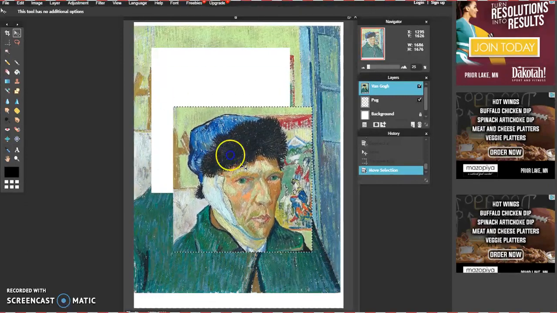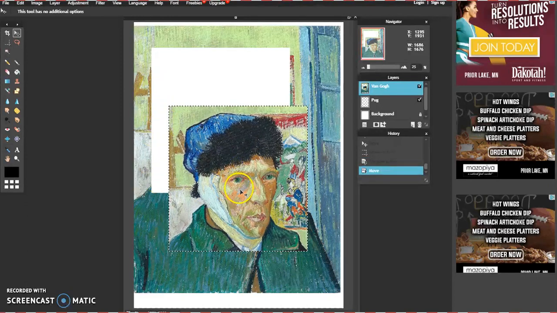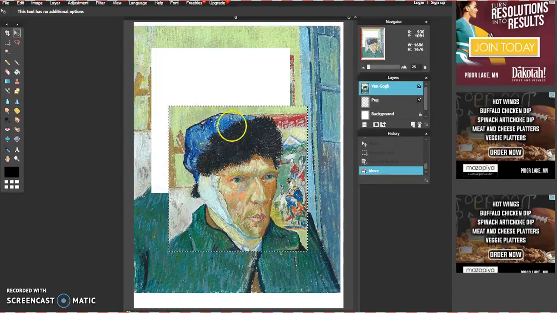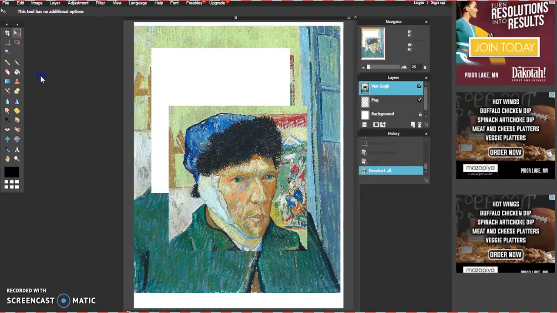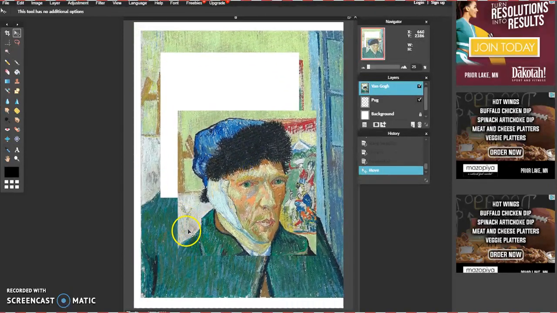This isn't generally a way that you want to work. When I do this, when I let go, it will kind of fix itself in there. So let's say I deselect now to get rid of the marching ants. Edit, deselect, Control D is the quick key. Now when I use the move tool, the whole thing moves all together, and I've just lost all of this information that's behind Van Gogh's head, like the button on his coat and all of that stuff.